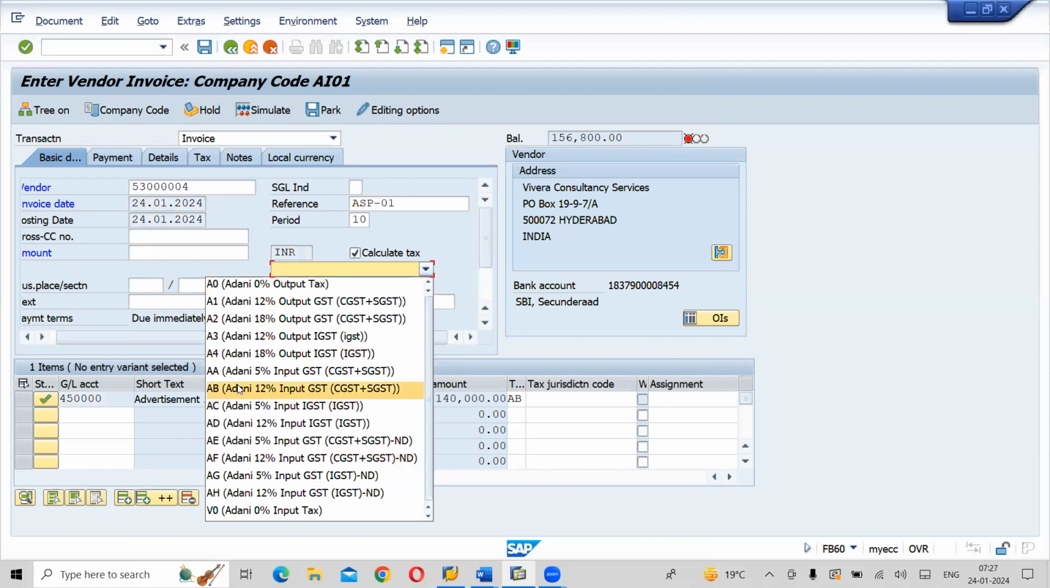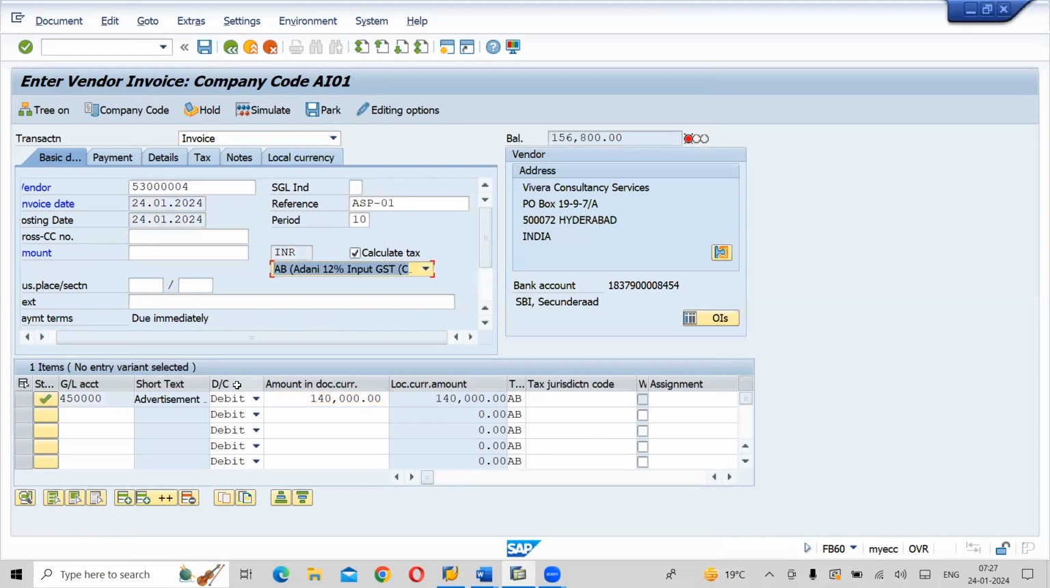AB. Input CGST, IGST. So here business place and business section. Section we will talk later. Okay, copy the amount. 1,56,800. Okay. Tax jurisdiction.